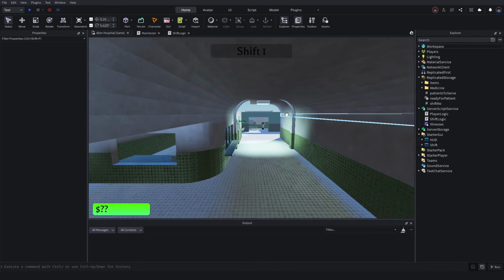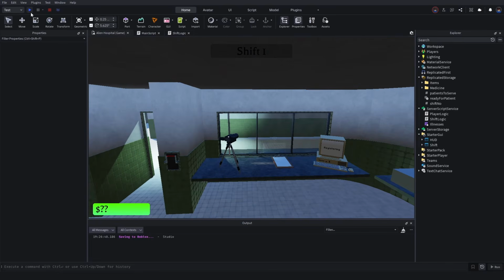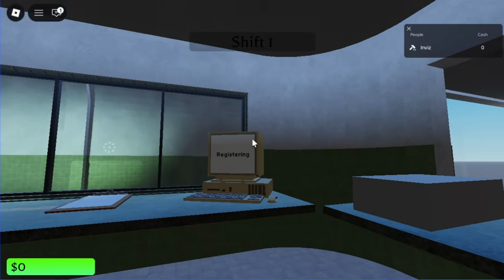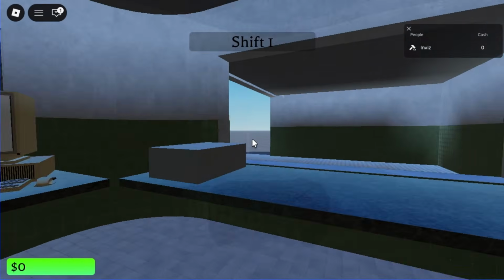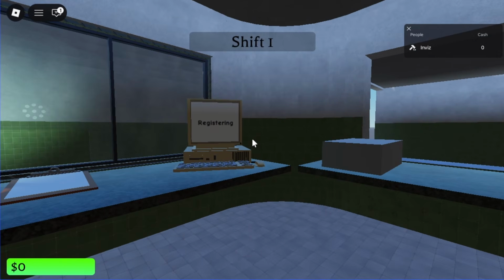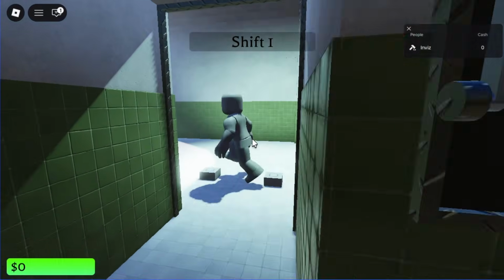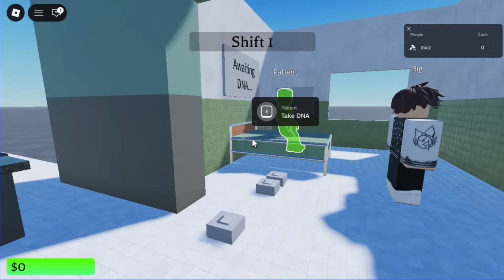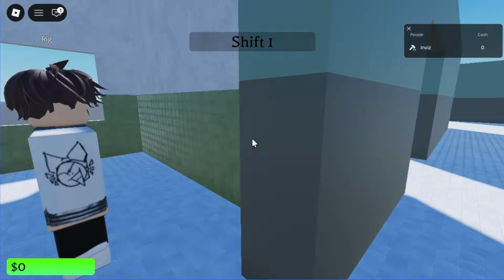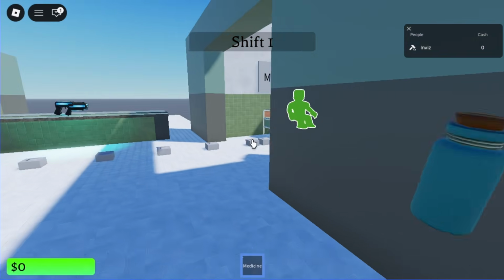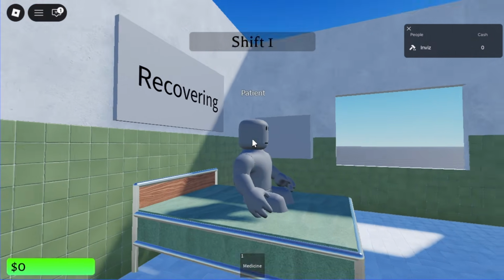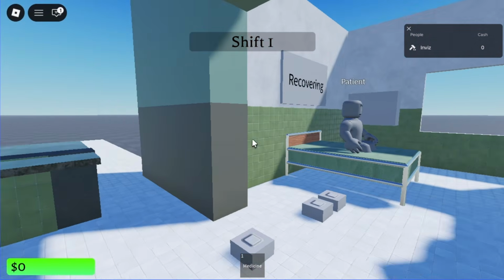So I think we're going to just test that and see if that all works. Hopefully it does. Okay, so I've spawned in. As you can see, we've got shift 1 here, we've got $0, and then hopefully, here we go, the first patient rolls up. We can sign them in by doing this, and then they're going to walk over here. We're going to ignore the store for now. We're going to take DNA, sample it, we're going to get the medicine, which I think is this one, and then apply the treatment, and then after 10 seconds, it should be able to leave.